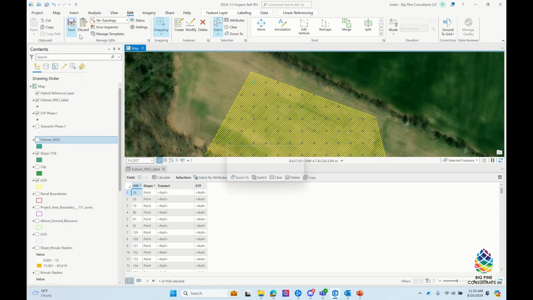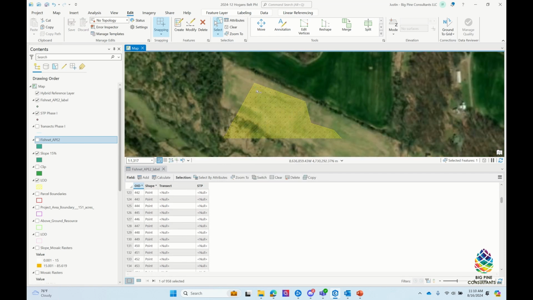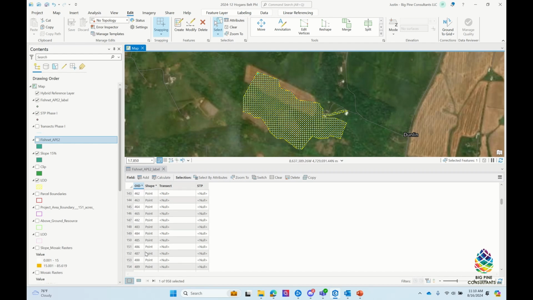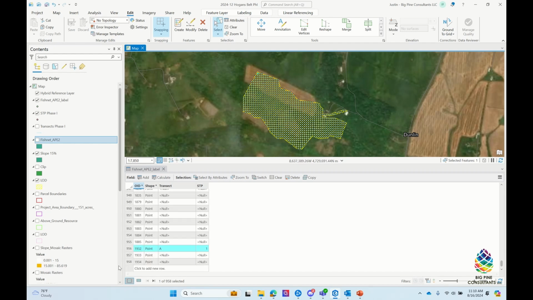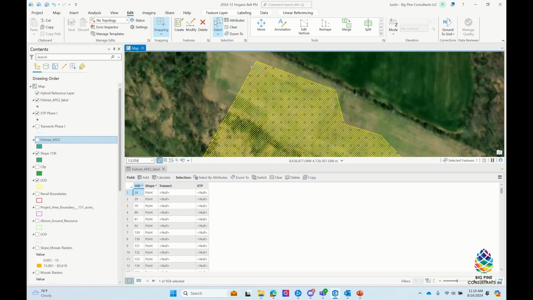We know that that's the correct point, but it's going to take forever. We have 964, or how many do we have? 958 points created that way. So not the best. It's going to take a while.